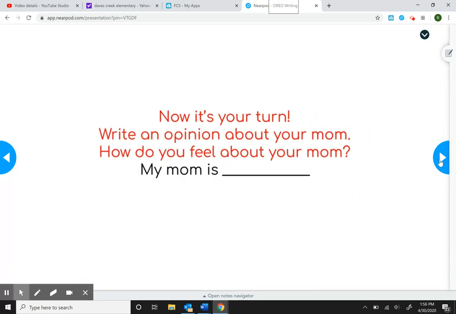Now it's your turn. Make sure that you write an opinion about your mom. You can start it with something about how you feel about her. Like, my mom is great. My mom is amazing. Maybe you want to say, my mom is the best mom in the whole wide world. However you want to do it, that's how you will do your writing.